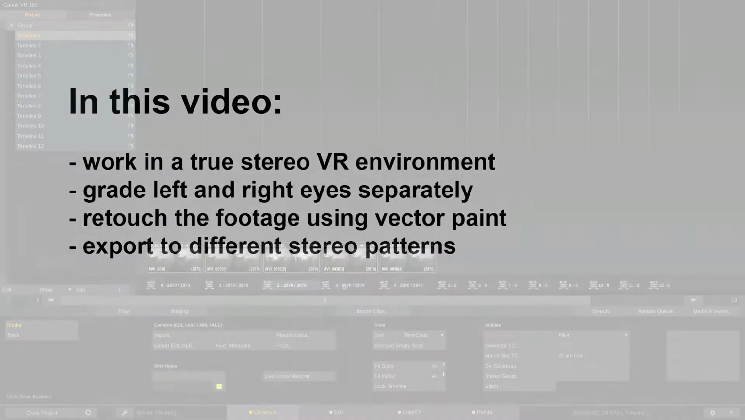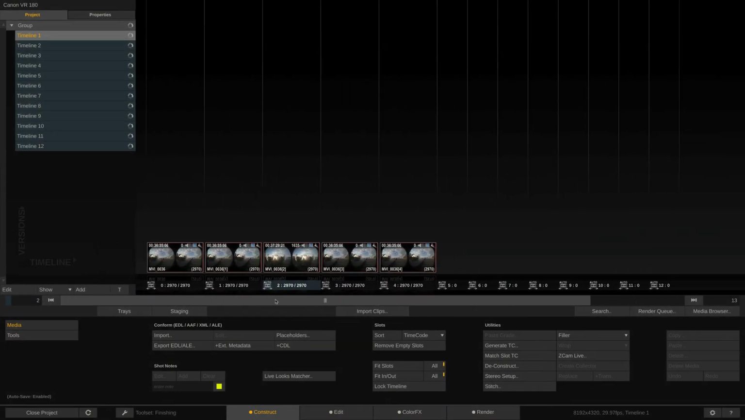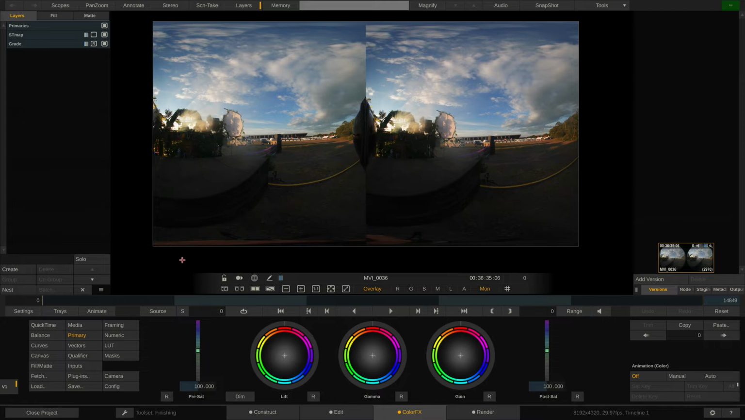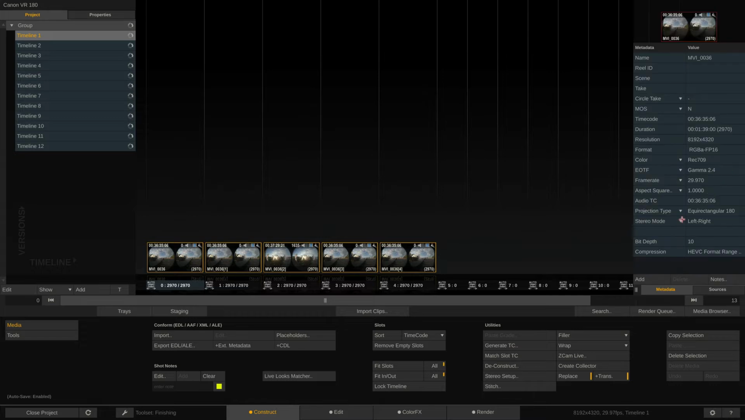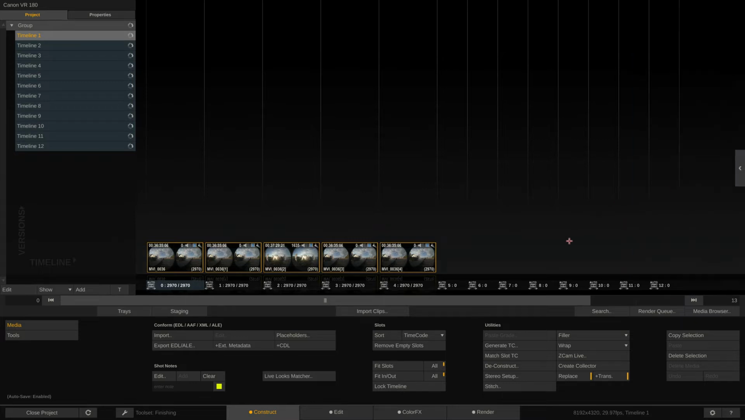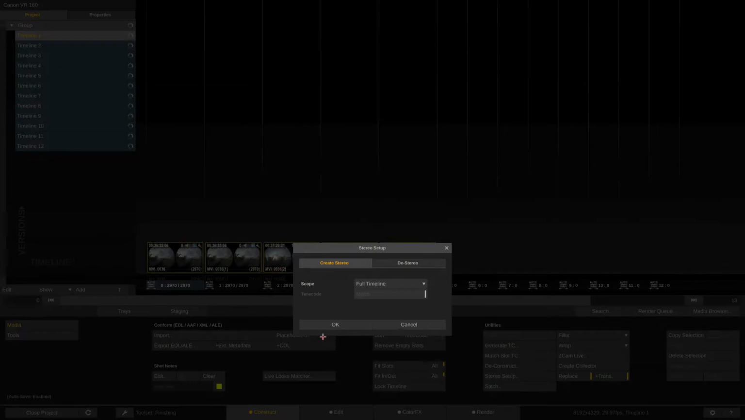Alright, let's get started. We're back in our timeline with all our clips. If we quickly step into Color Effects, we can see that all of them have the STmap layer on them and are correctly dewarped. Back to Construct. What we'll now do is to create a stereo setup by hitting the corresponding button down here. For this to work correctly, it's essential that we flag the clips correctly as equirectangular 180 and left-right stereo prior to the stereo setup. Done.